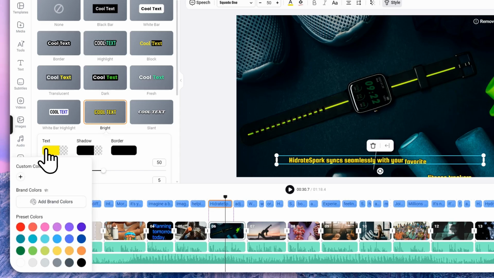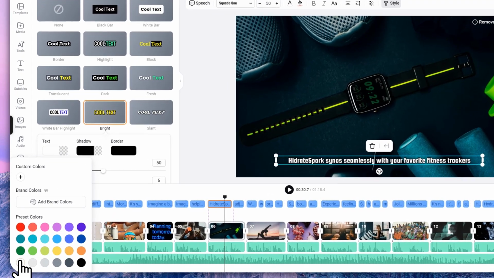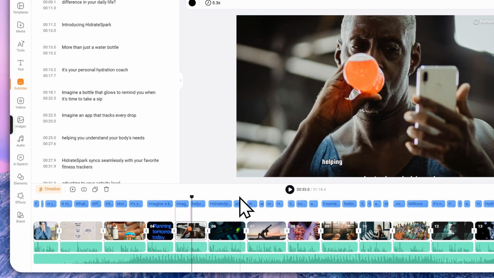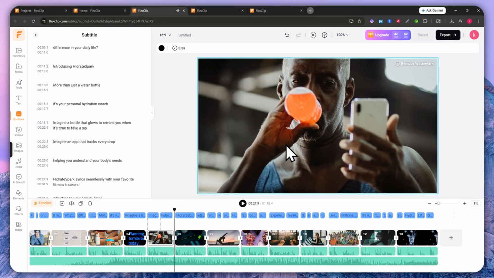And we can change the color of that. We have some options depending on the style that we have chosen. So I'm gonna go for white right there. I think that looks good. And let's play. Understand your body's needs. Yeah, I think that looks good.